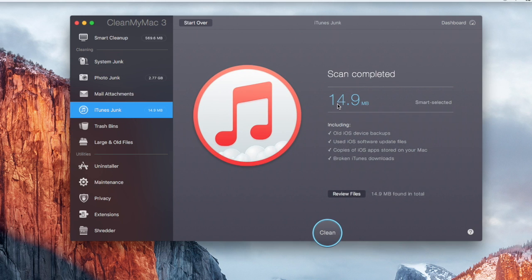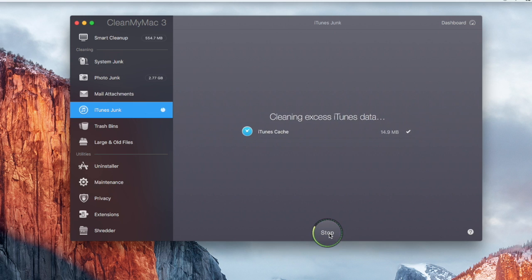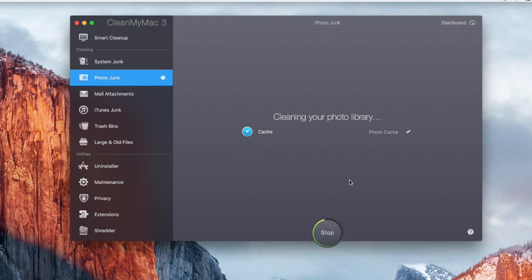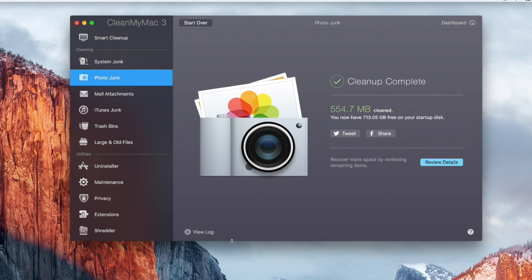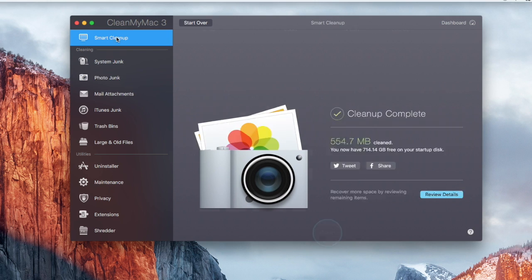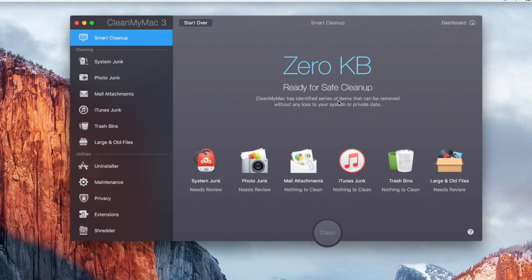iTunes, that's just a little 14.9 meg cleanup. Might as well do it. iPhoto, let's clean that too. Get rid of the iPhoto cache. And bam, view the log. Yep, hide the log. Awesome, my smart cleanup is complete and I am ready for September 20th when OS Sierra comes out.